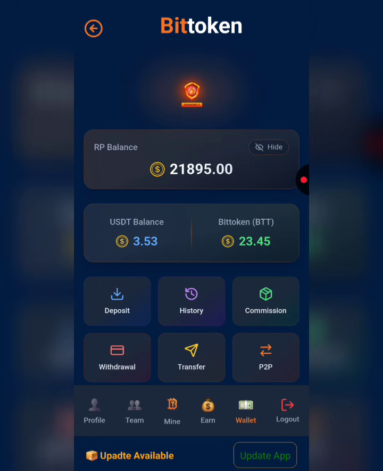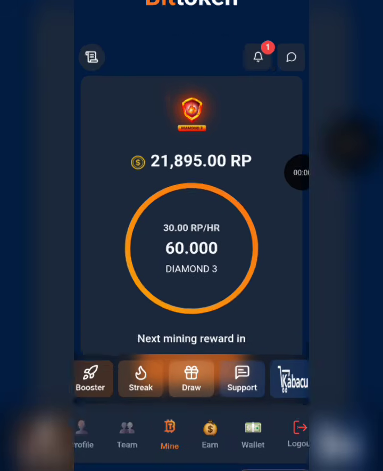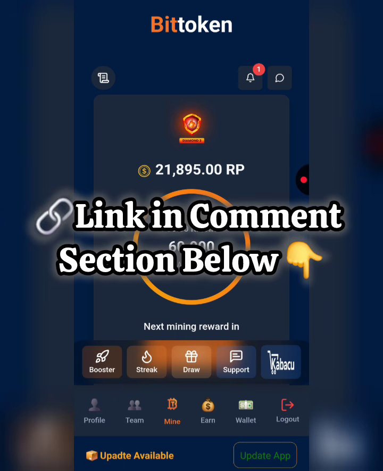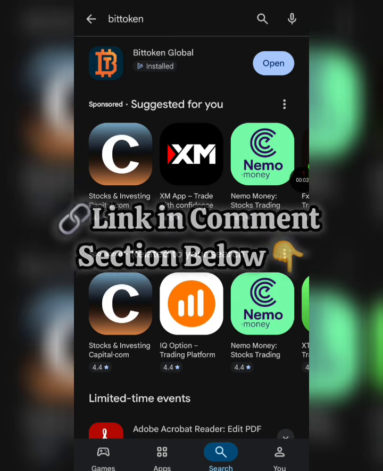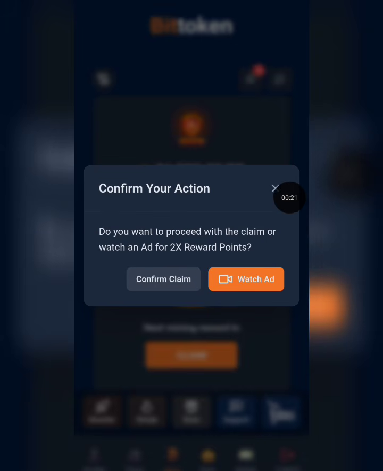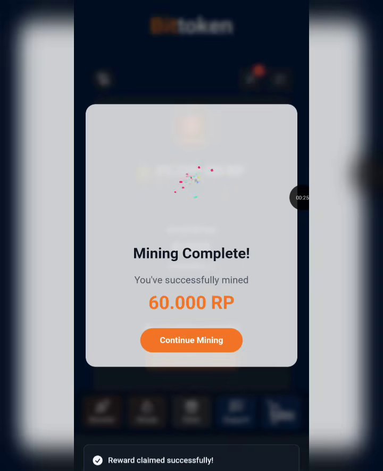All right, so without wasting much time, let's dive into the process right away. So if you're like me and it's been long since you checked your Bittoken app, you first of all need to update it. Okay, and I'll also be dropping the link to the Bittoken app in the comment section or in the description section below. And once it is done updating, we're just going to open this and you log into your app. Okay, so right here I have some RP tokens that I need to claim, so I'm just going to claim this here, and here we go guys.